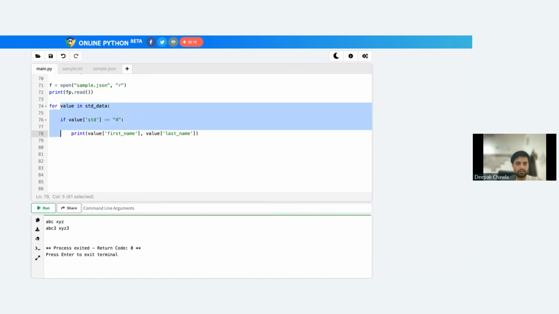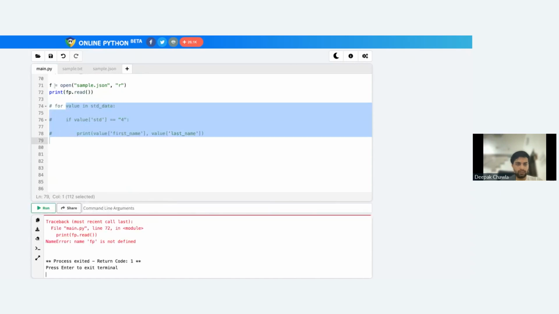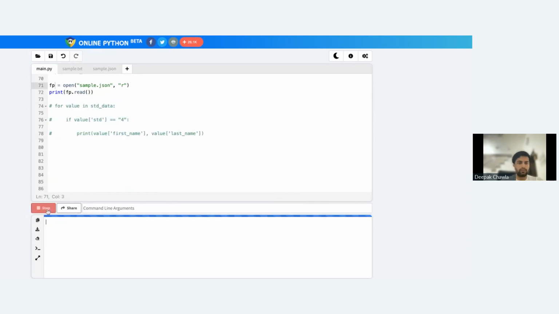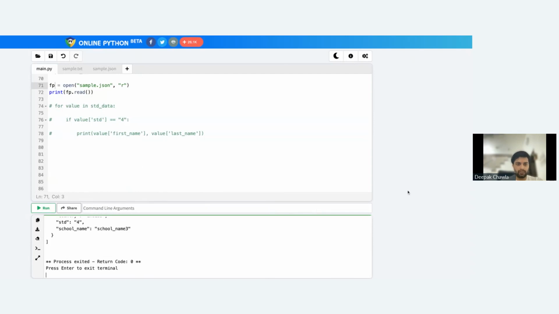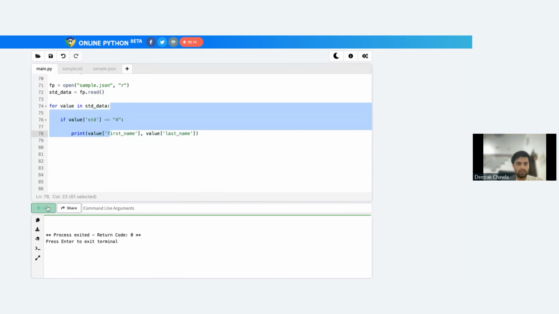Now comment this one, connect. FP is not defined. Oh sorry, my bad. See, all data from the JSON has come out. Got it? Now try to put it in some variable. Is it possible? Let's see. Done. Now I'm going to run this one.